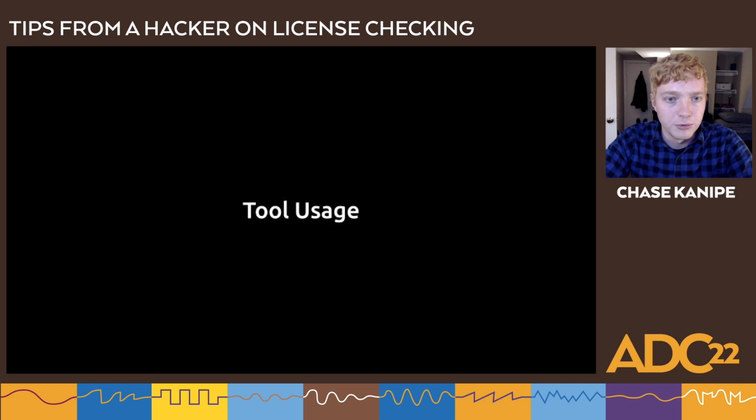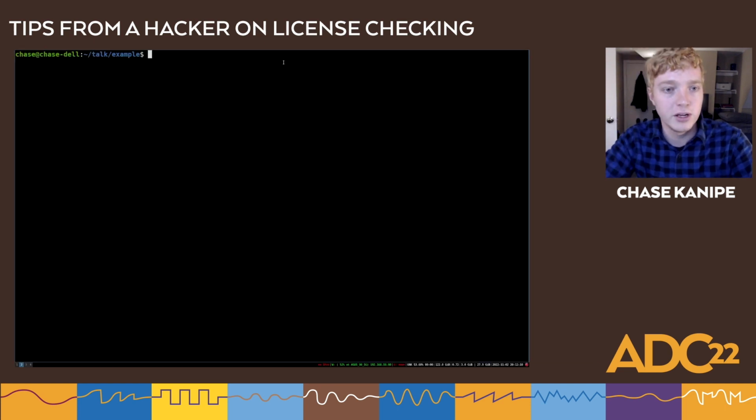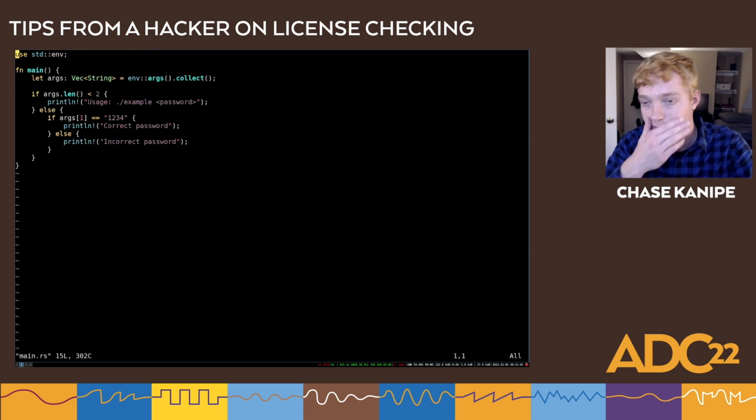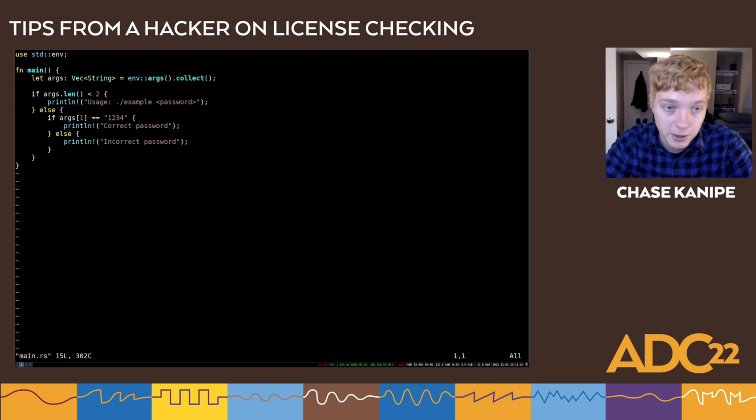All right, so if I go to my terminal, you can see I have here listed in the directory an example binary and a main.rs. We can take a look at this main.rs file, and you'll see at the top here that we get the list of arguments stored as a vector. We then check to see the number of arguments passed. If it's too few, then we print the usage information. And if it's the correct number, then we will check the first argument against the string 1234, after which we will print if the password was correct or incorrect.